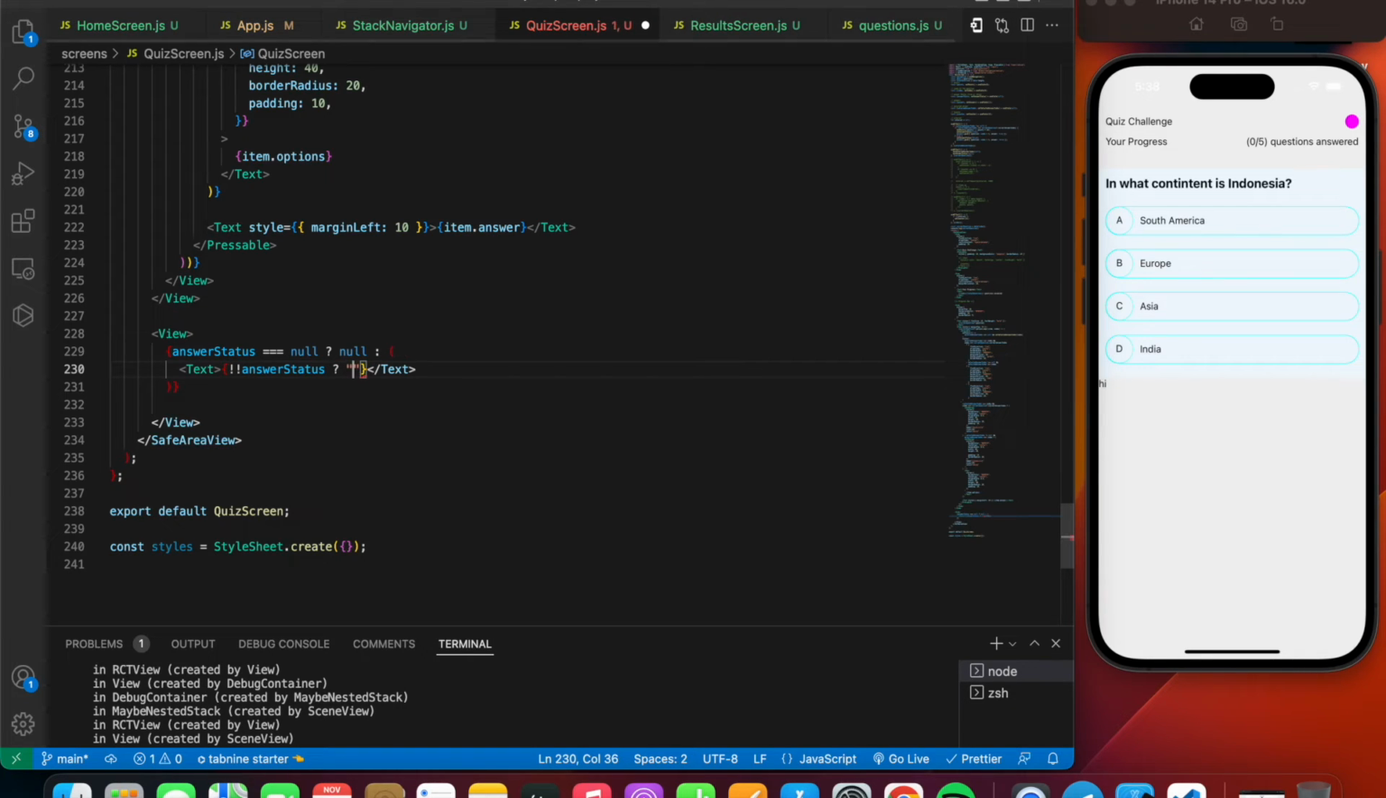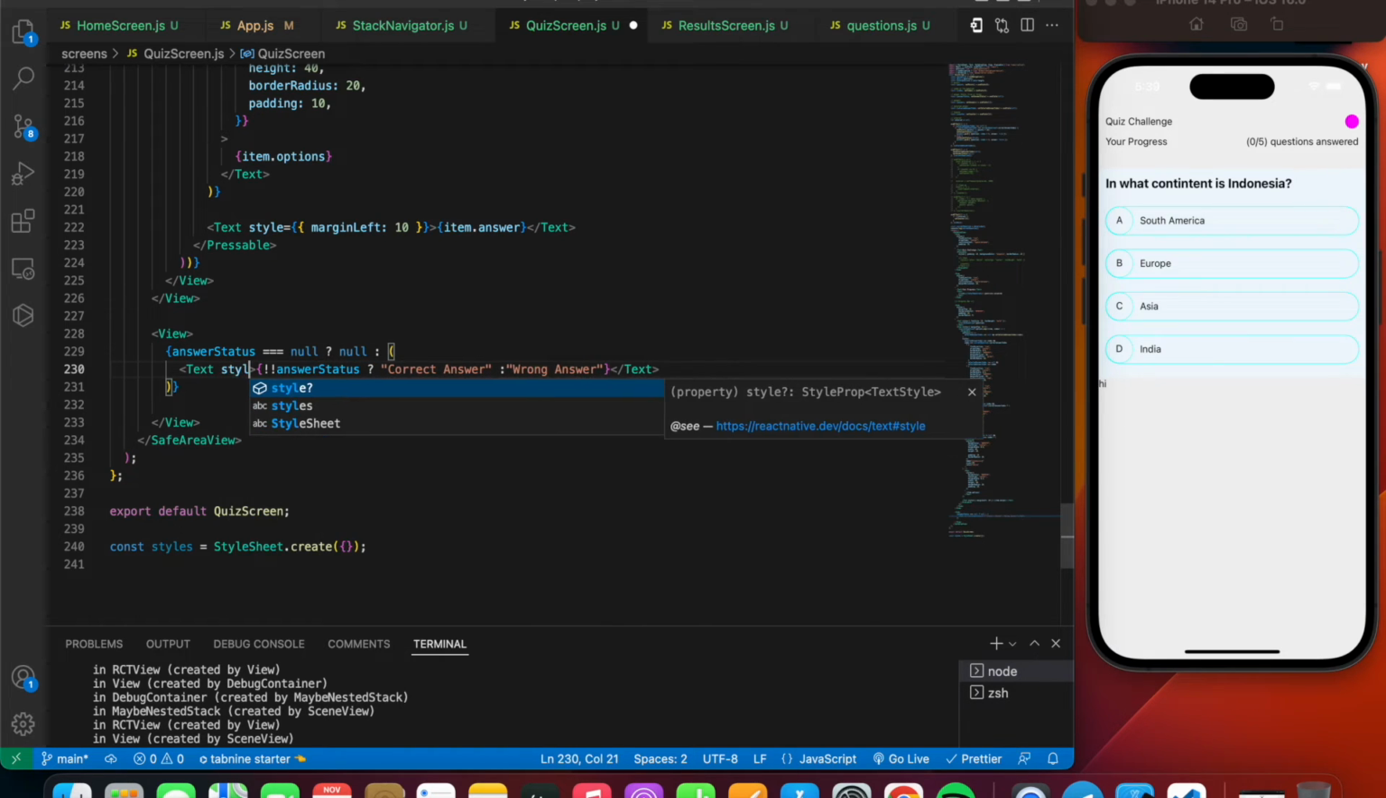Now we're going to write the text. The first one is going to say correct answer. This one is going to give us a wrong answer. Alright, so now let's look into the style of the text.